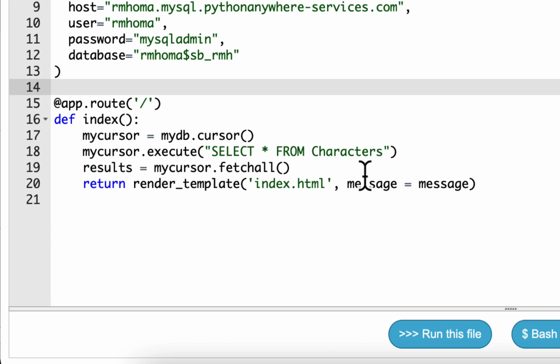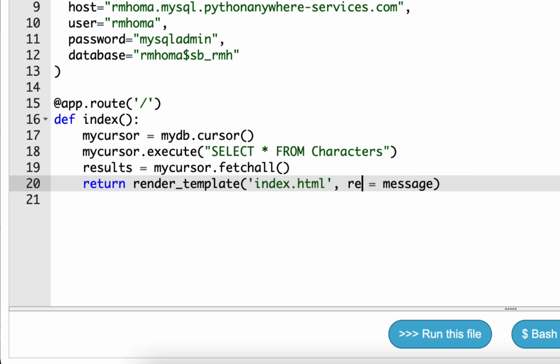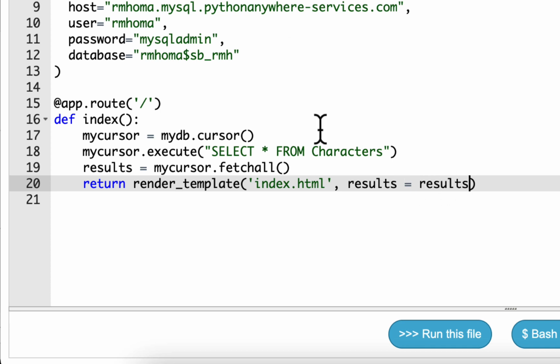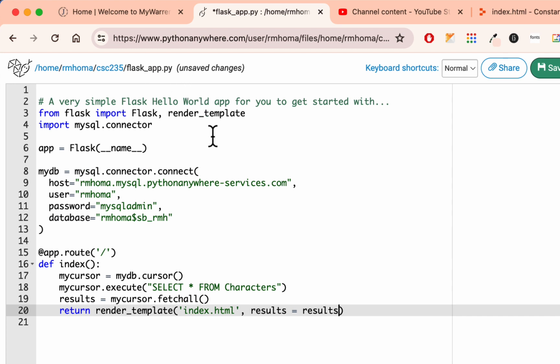And then finally, this last thing here, this should be results equals results. So we're not using message anymore. We're using results. So we're going to do this first. So that's basically everything that we need from our Flask app.py. And remember, we didn't want to mess with our other ones, so we called that two or connection or whatever. So this is all that we should need here.